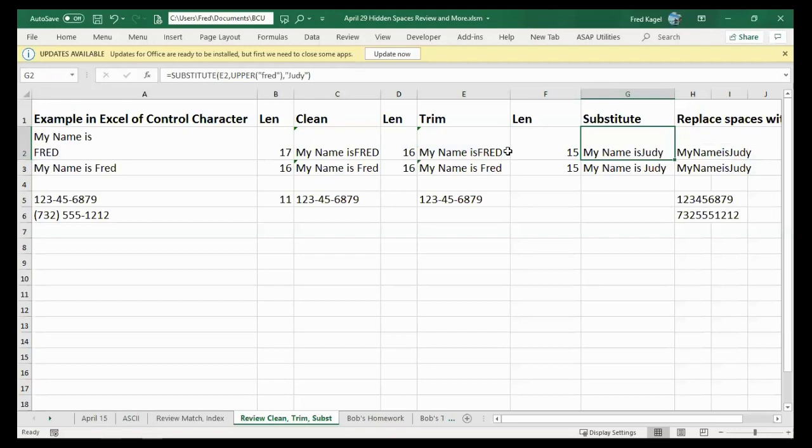So by hitting F9, it recalculated and looked at the fact that this is lowercase typed in. I don't know if it's lowercase or uppercase, so the UPPER function converts everything to upper, and it then is a true statement, and it does the replacement.